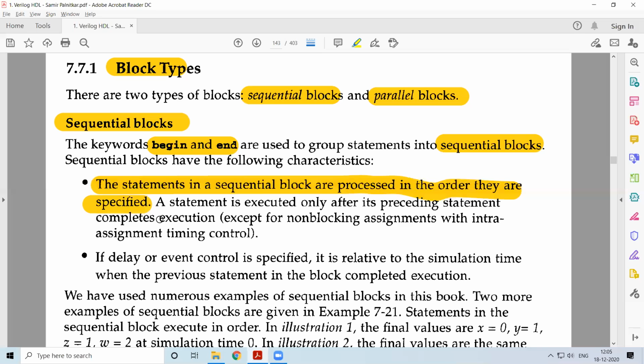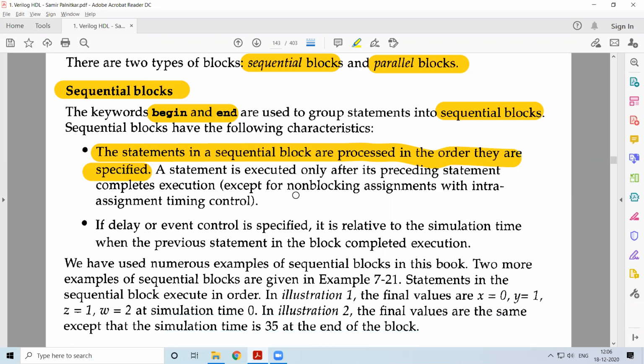If it is non-blocking, then one distinct statement does not affect the other one. All are independent of each other. That is what we had seen in non-blocking assignments and even in the intra-assignment control. So the statements in the sequential blocks are executed in the order in which they are specified, except for the non-blocking assignments with intra-assignment timing control. Otherwise, everything else is the same.